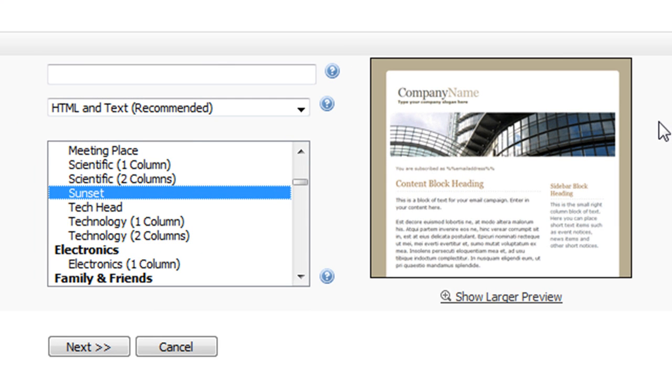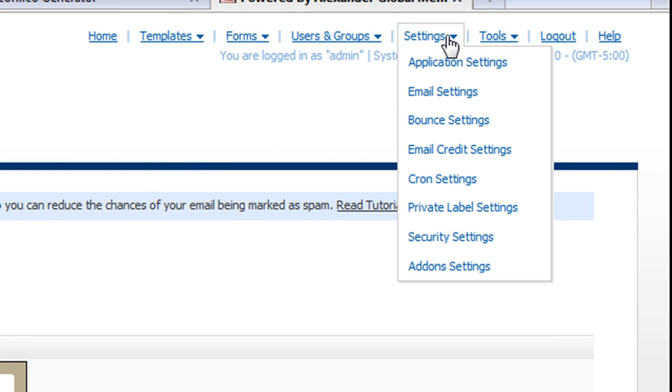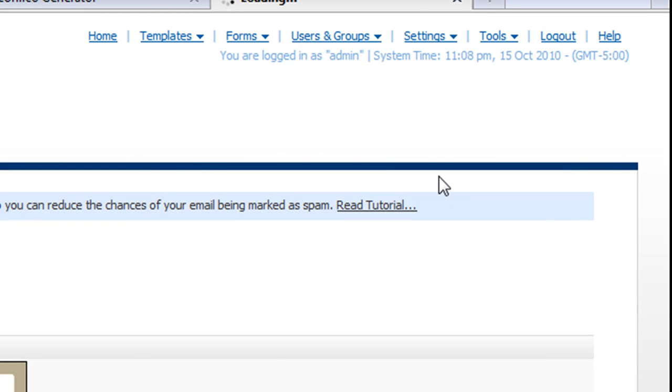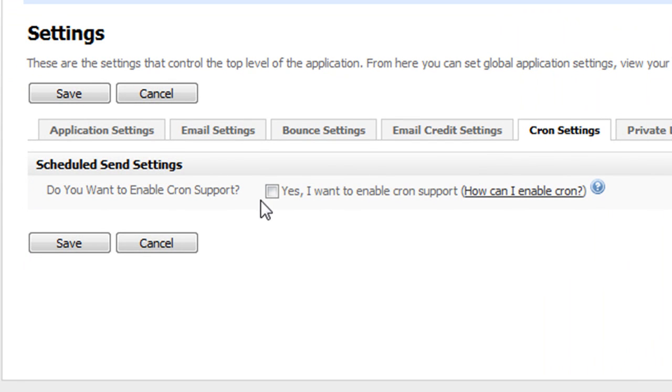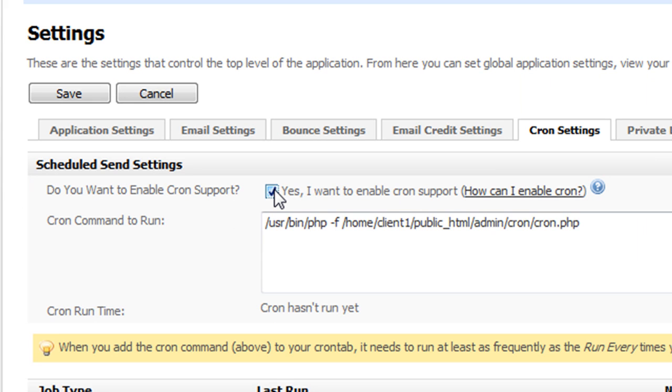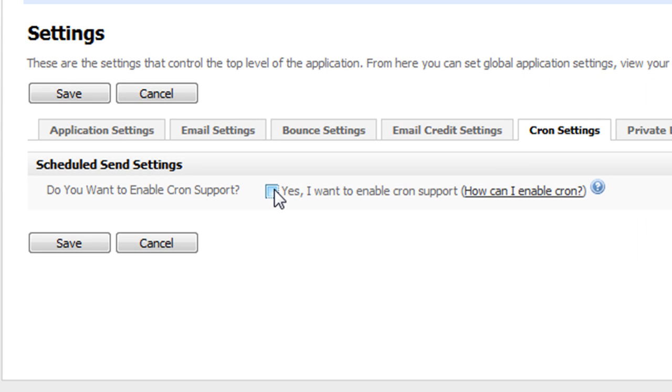So once you've created your email campaign and you've created your subject line, really the only thing left to do is schedule your email campaign. And to schedule your email campaign, you actually need to configure cron, which I'm glad I just remembered that. So we go back to settings, and you're going to click on cron settings right there under settings. What cron settings is going to allow you to do is actually schedule your email. So you want to click on yes, I want to enable cron support.